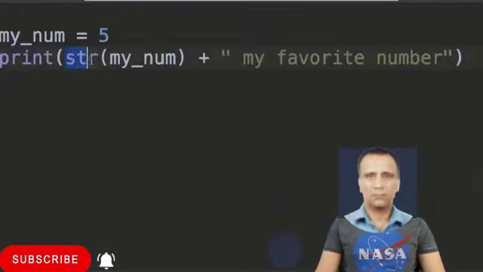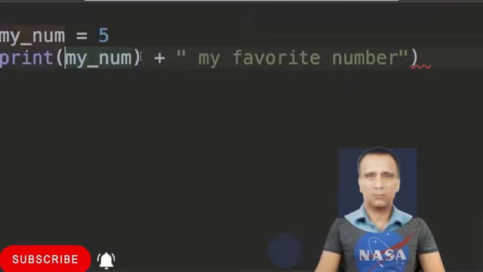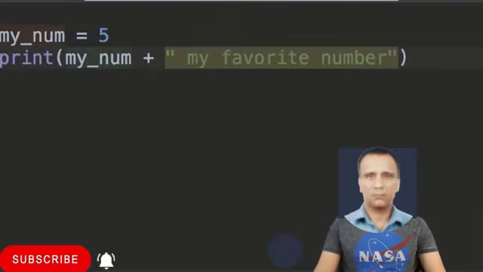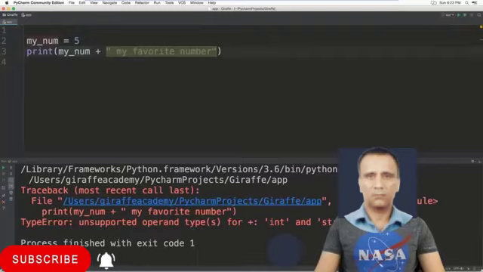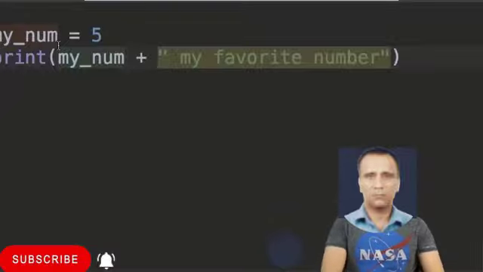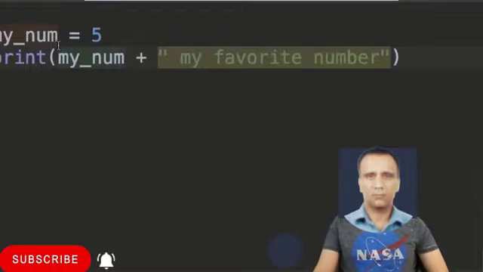If I was to get rid of this string right here and I wasn't converting the number into a string, now Python's going to have a problem with this. It's not going to allow us to do that. You can see we get an error. So anytime you want to print out a number next to a string, you got to make sure that you use that little string function.